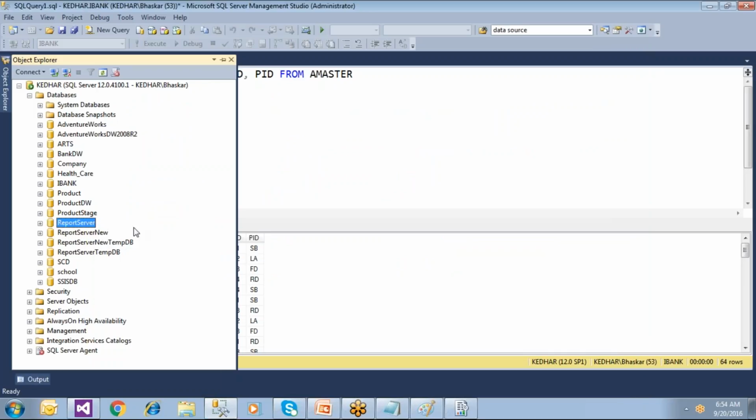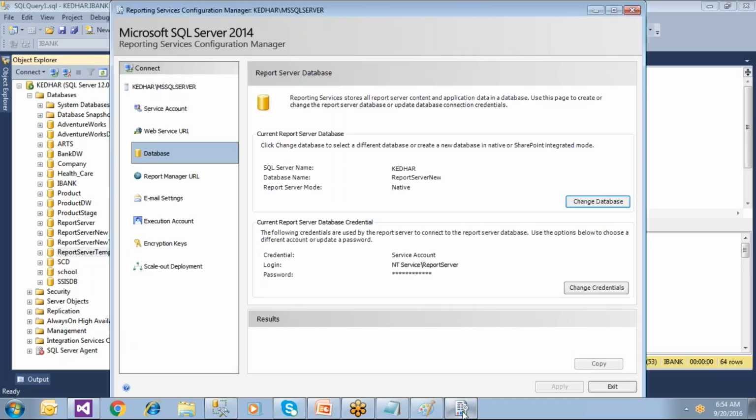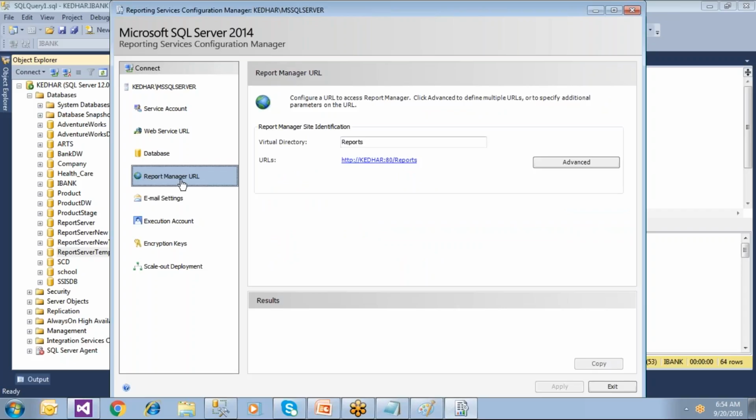Now you will have report server new temp DB, report server temp DB. Sorry, we have report server new temp DB. So like that, report server new temp DB is available here. So these are the new things I have created, and these are the old things that are completely deactivated from this. And once the database is ready, then you have to click on report manager URL.